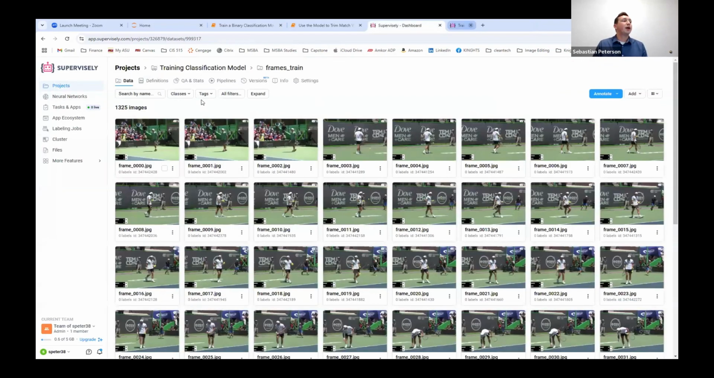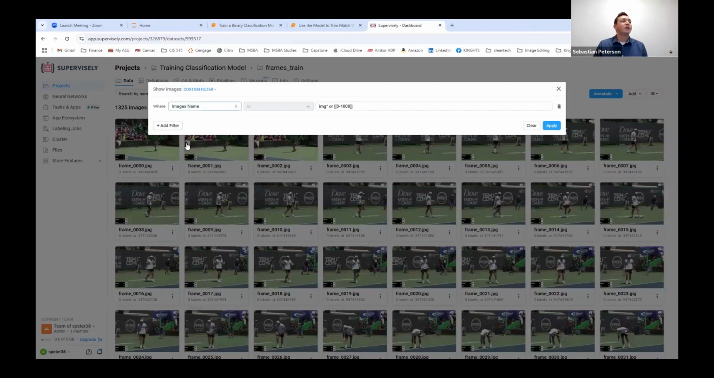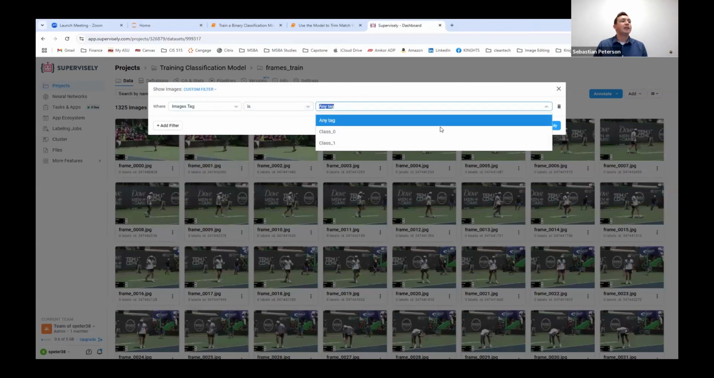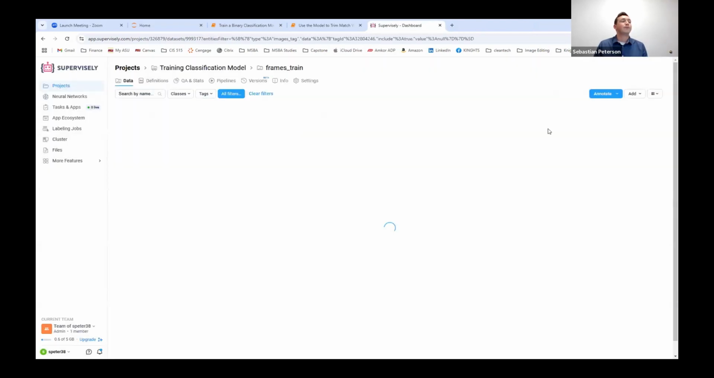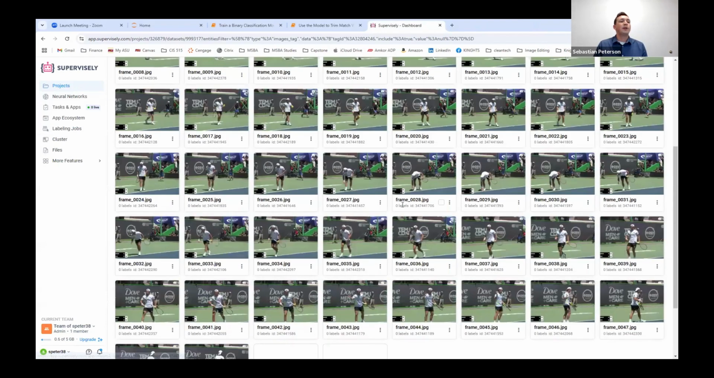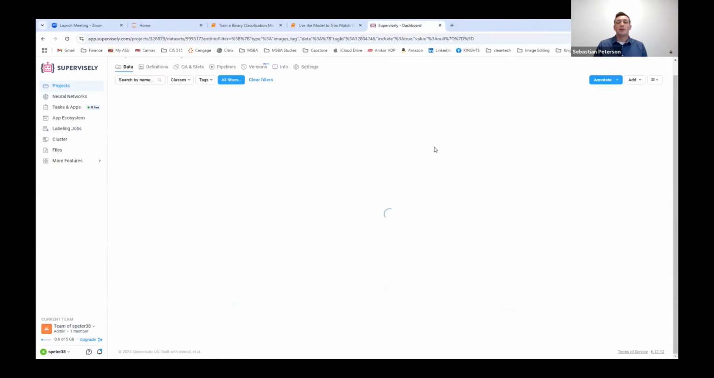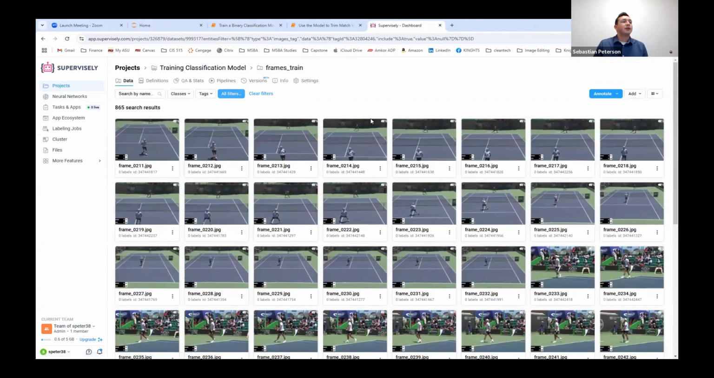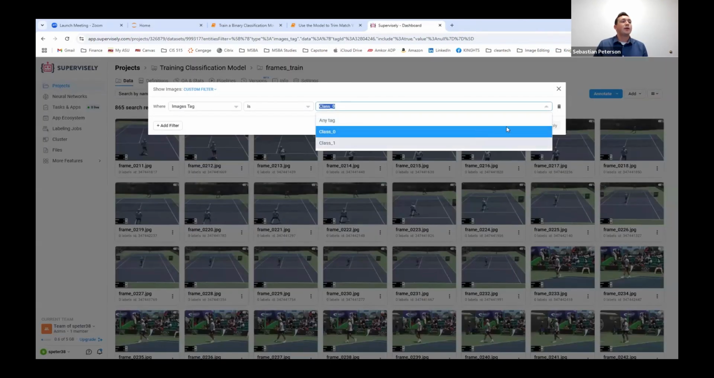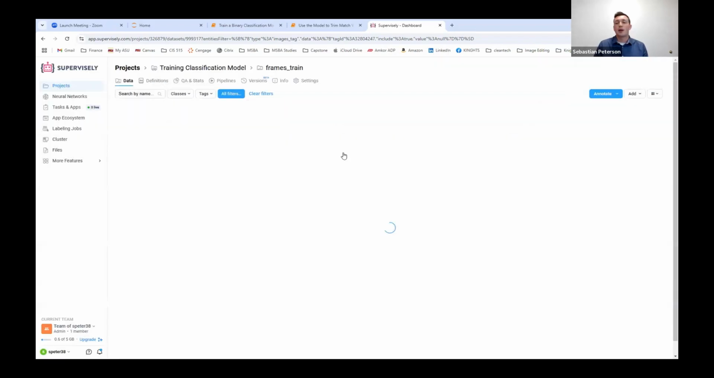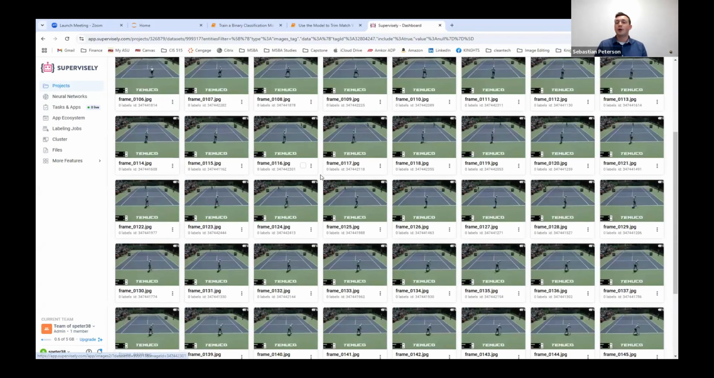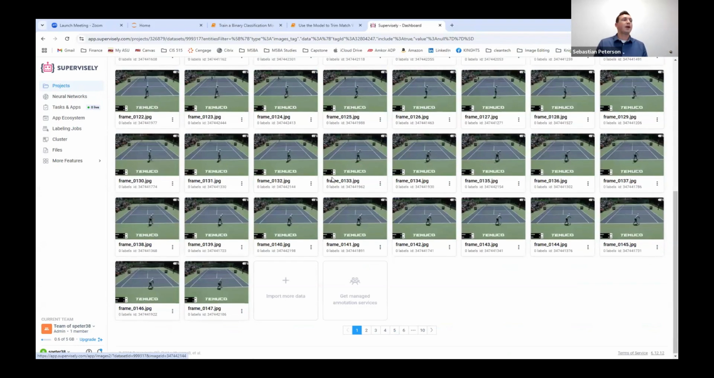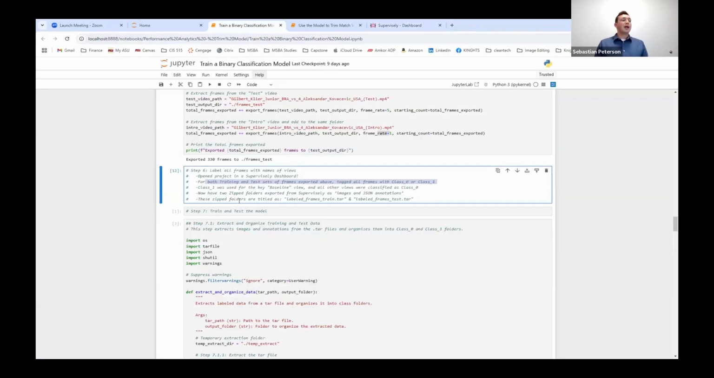What we end up with is now these 1325 for training. We can apply a filter and say tag is class 0. Okay, it's only the frames that we don't want to keep. And flip that filter to class 1, and it's only the frames we do want to keep. Perfect. So we get that back in here, right?